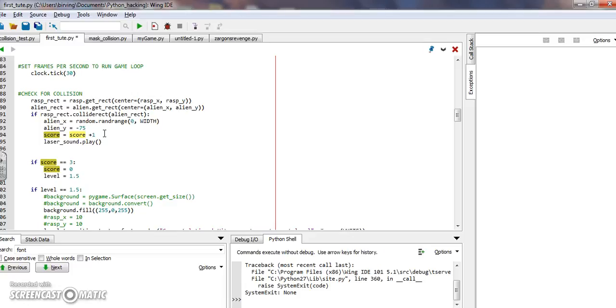You add 1 or 2 or 4 if you decide, oh, it's got to be 5 points, then it's going to be score equals score plus 5, and it's going to go 0, 5, 10, 15, 20. Or by 2: 2, 4, 6, 8, 10. But just to keep things simple, we're going by 1. You can change it however you want.